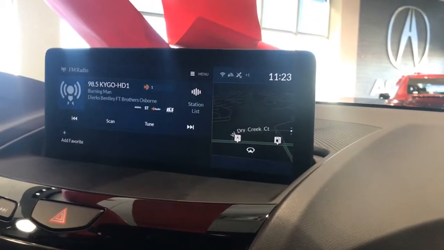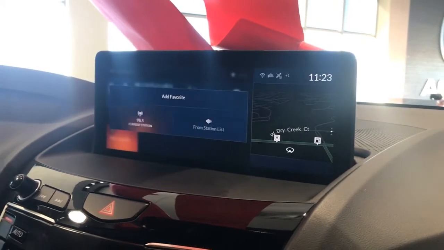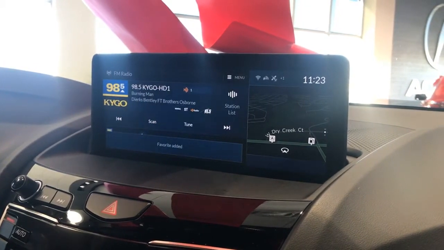So I want to add this as a favorite. I come down here to add favorite and I click and I can do current station. There we go. Now it says favorite added.